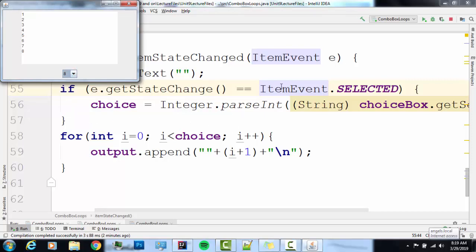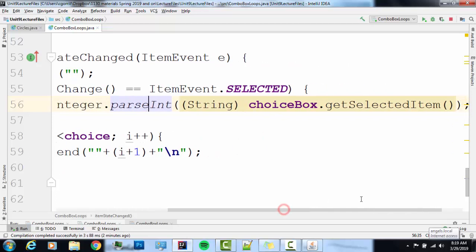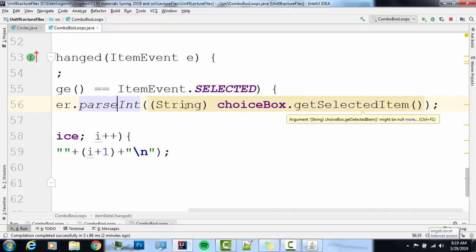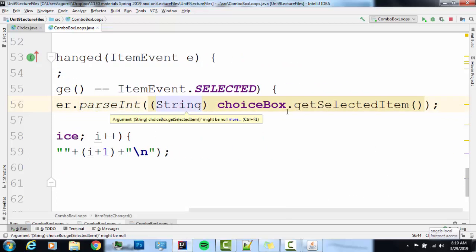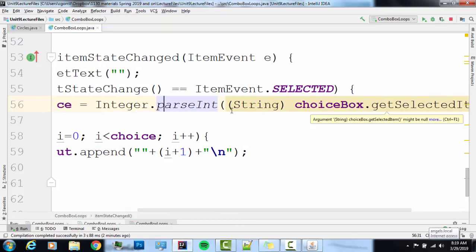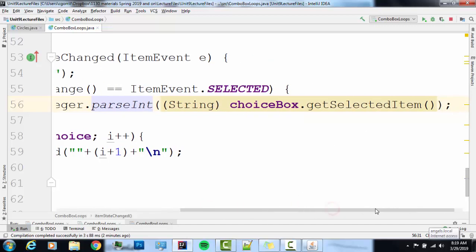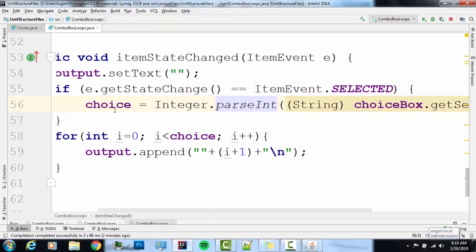Okay? So if it's a selected event, choice is going to get Integer.parseInt, and it's going to get the object off the combo box and change it into a string. So combo box getSelectedItem is going to return an object. Well, we need to cast it to a string in order to parse it to an int. So that's what this is all about right here. So Integer.parseInt, string, choice box, getSelectedItem. So it gets the thing off of there. That's going to be my choice.